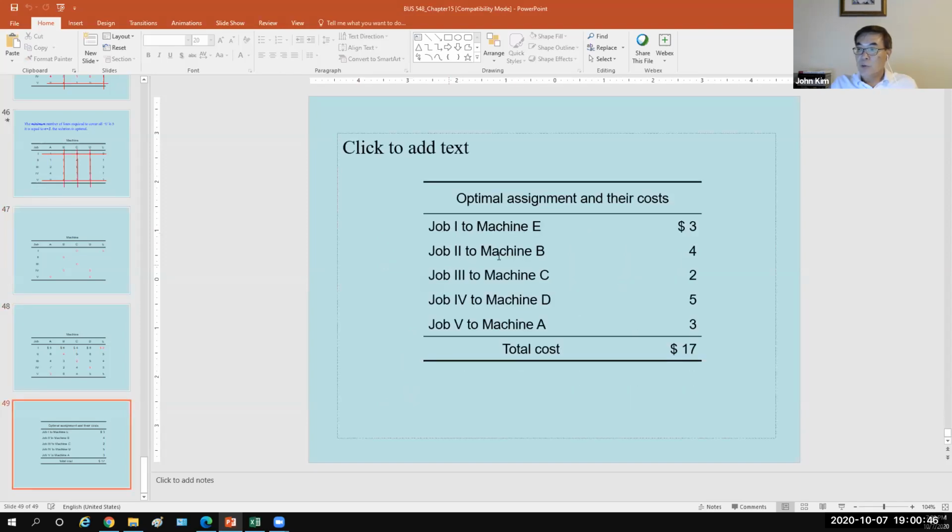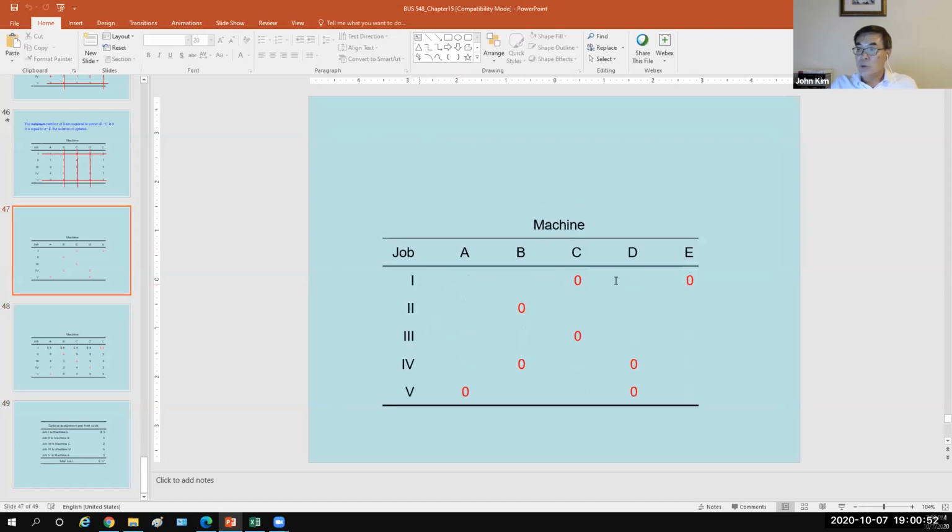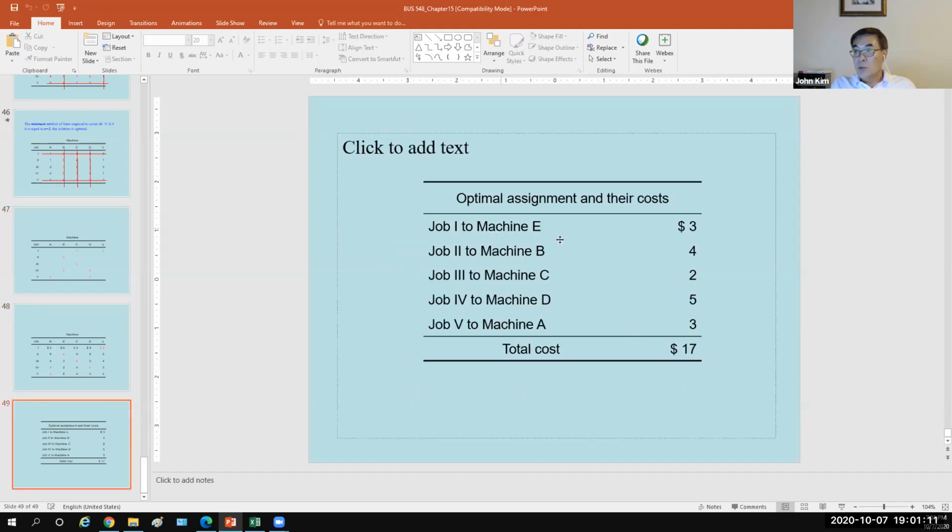one to E, two to B, and so on. So that means 1 to E. If we run that in the Excel Solver, then assigned cells indicate like 1, 1, and so on. So 1 times $3, 1 times $4, and so on. So that is the total cost. So that one is here.